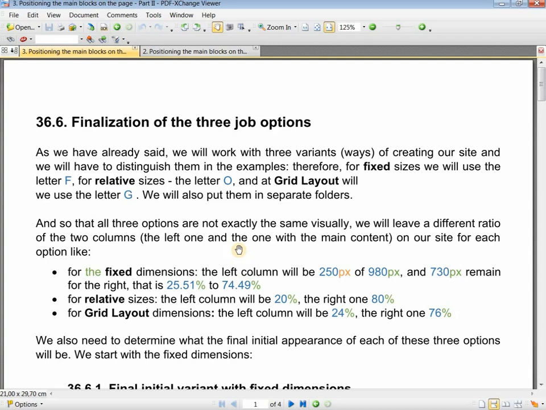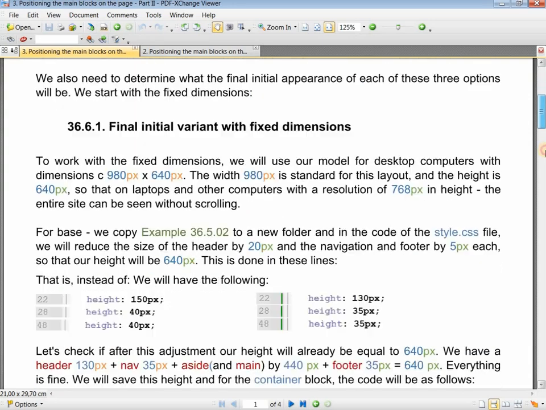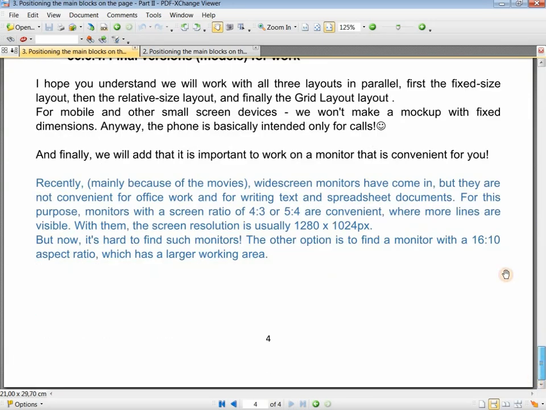As for the fixed dimensions, the left column will be 250 pixels out of 980 total, so for the right column 730 remain. That is, in percentage terms, the ratio will be 25.51 to 74.49. With relative sizes, the columns will be 20% to 80%, and with grid layout sizes, 24% to 76%. Now, in the full tutorial we're going to look at exactly how to do this layout, but of course in our presentation, we're not going to do that.